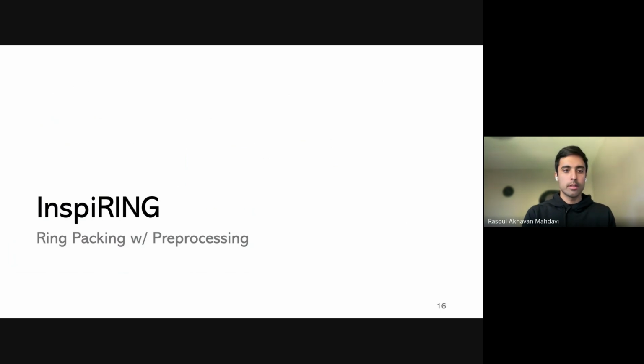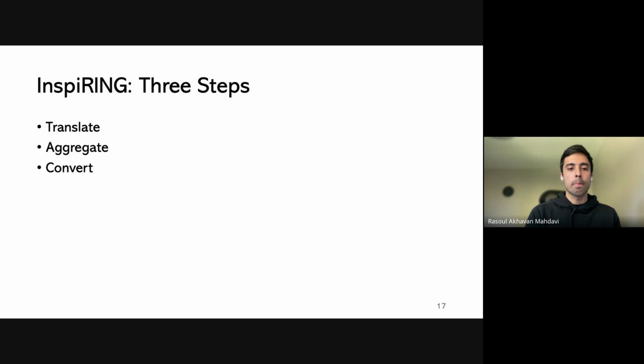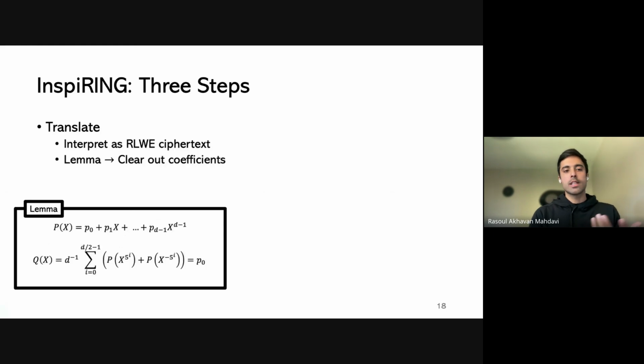So now I'll dive into our first construction, which we call InspiRING, which is a ring packing procedure that focuses on pre-processing. So InspiRING will work in 3 general steps. In the first step, we start off with a vector of LWE ciphertexts, and we just start by interpreting these LWE ciphertexts as RLWE ciphertexts.